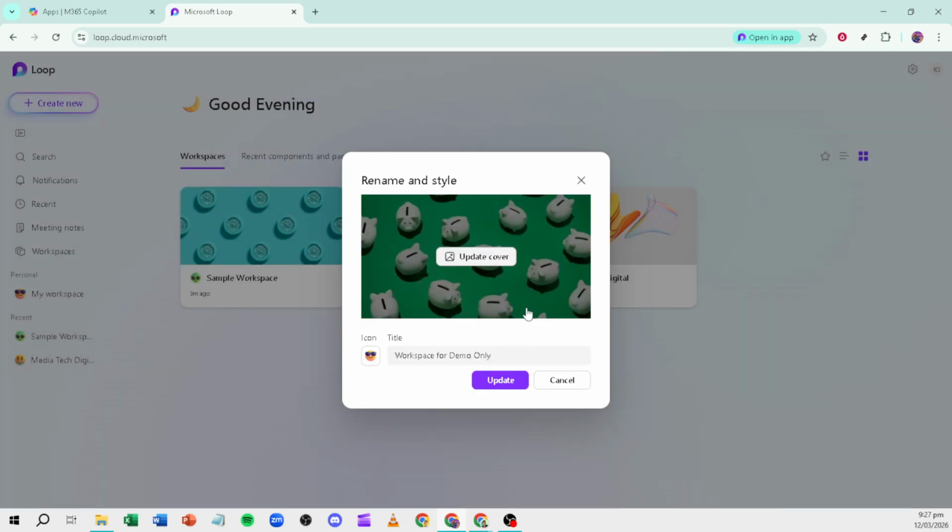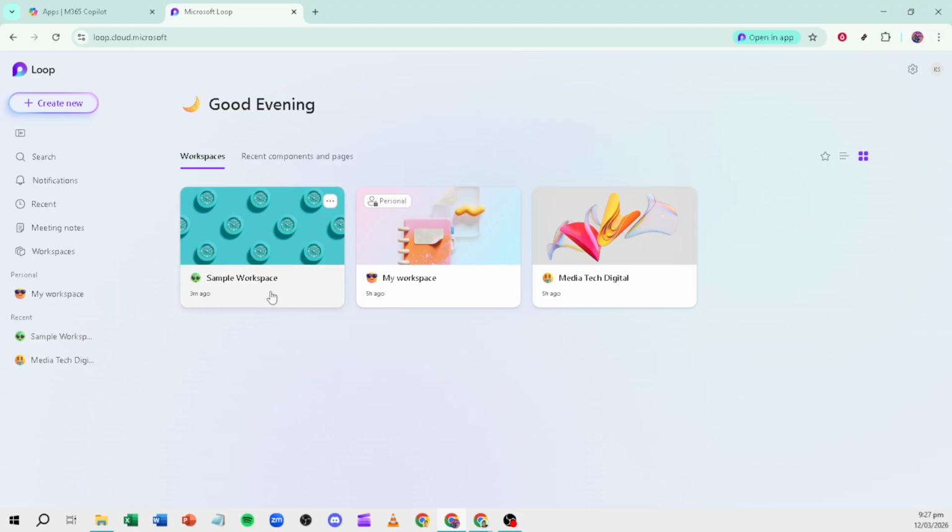If you don't see the Rename and Style option, you might not have permission to manage that workspace. In that case, contact the workspace owner or an administrator. That's all it takes. By updating the name and style, you keep your Loop environment clean, clear, and easy to navigate, helping your team stay aligned with minimal effort.